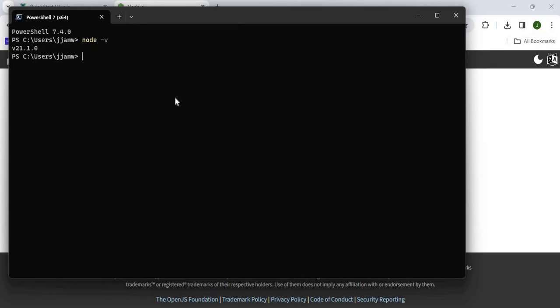Now I'm going to create my Vue application, which is basically scaffolding a template, and then we can add to it. So I'm going to go ahead and say vue create, and I'm going to call this vue-tutorial-website.